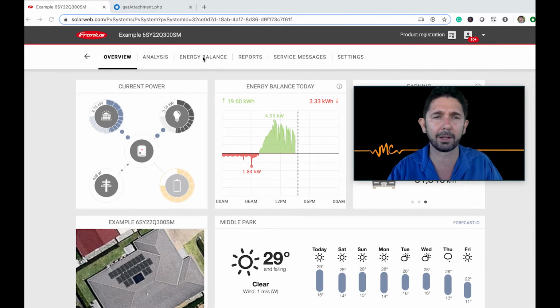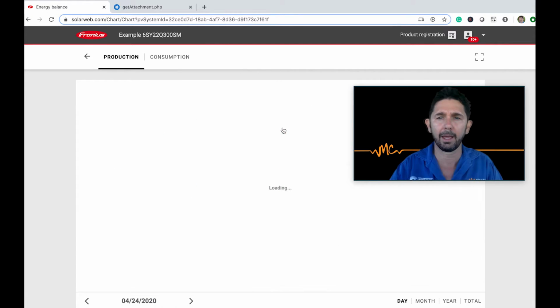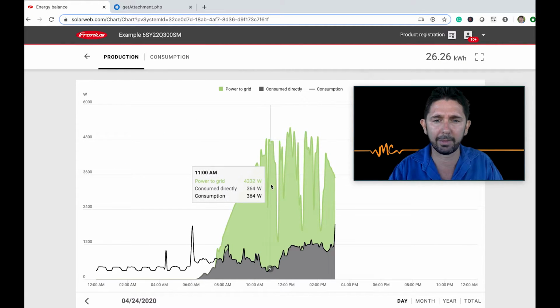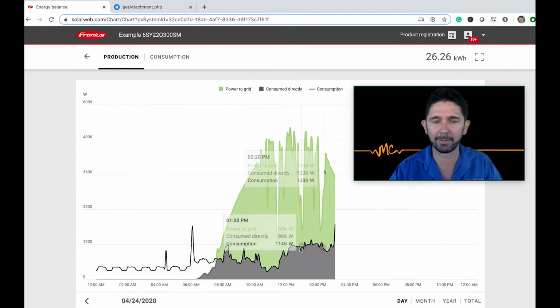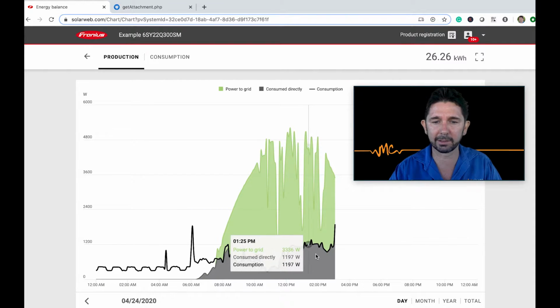So you can either click on the button here, or this image here is really just a big button. So I'm going to click on that. And this is what the system has produced so far today. You can see we've had a little bit of a cloudy day here in Brisbane. And the grey part below is his consumption during the day.